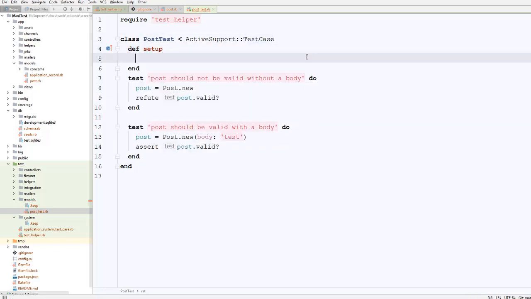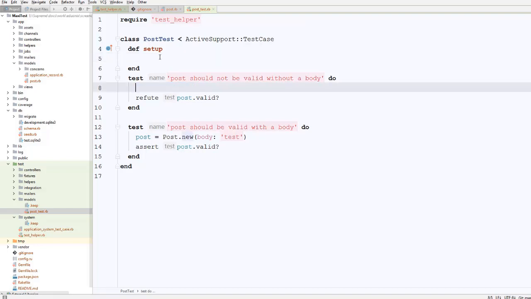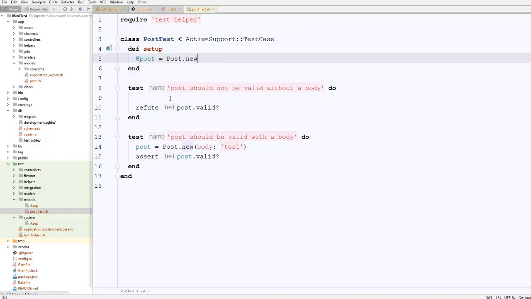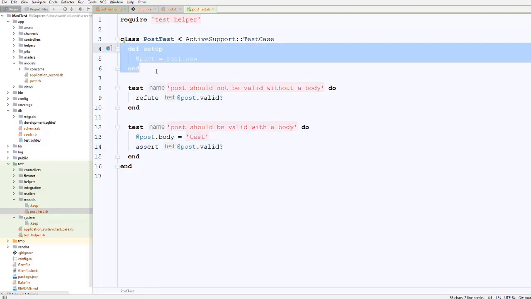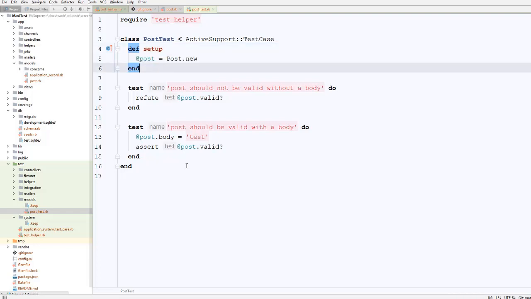Let's say setup, copy this line of code, place it here, and make this variable an instance variable. Use it here, and then say body. So this setup is a special method that will be called before our tests, so it does some initial setup before the tests are actually run. This way we are getting rid of some code duplication.